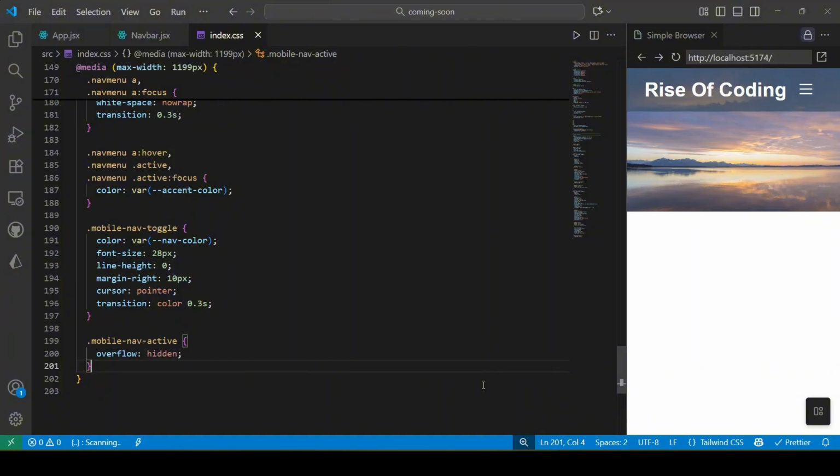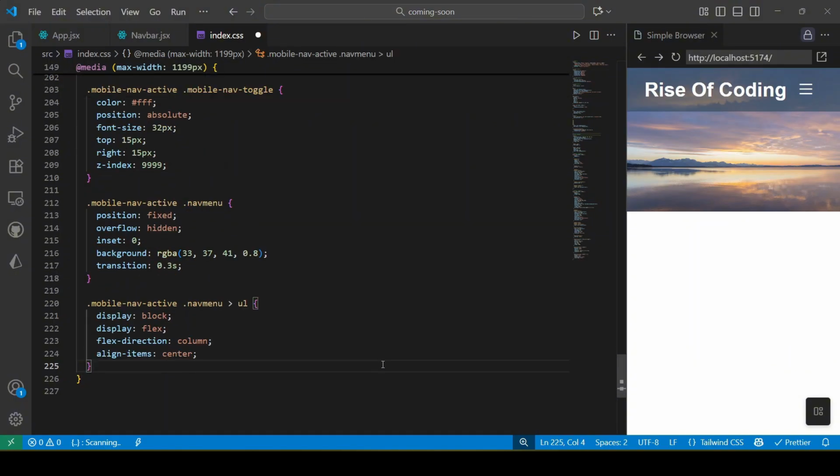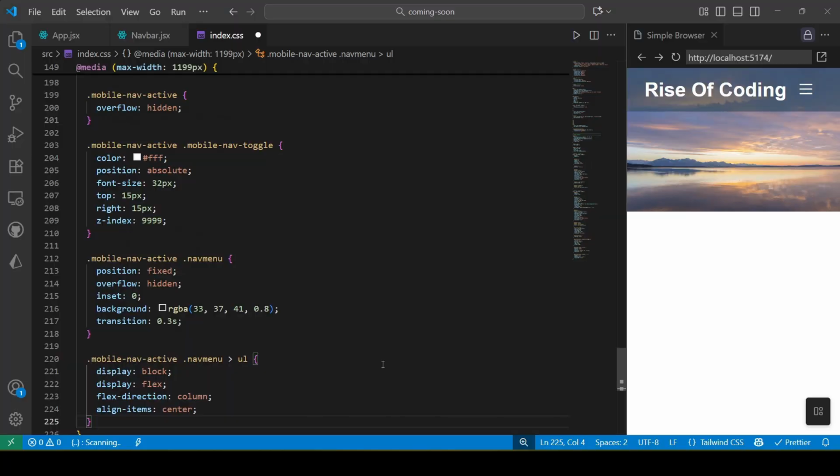We also define the mobile nav active class, to hide any page overflow when the mobile menu is open, preventing the background from scrolling. And when the mobile menu is active, we style the toggle icon to be color white, and slightly larger, and positioned in the top right corner above everything else.